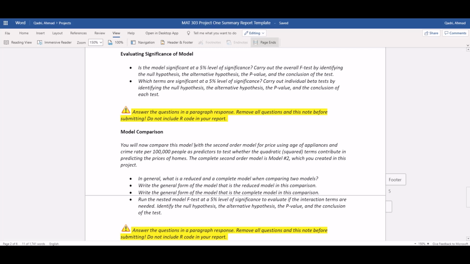So we will do the model comparison here. First, you have to answer a few questions. In general, what is a reduced and what is a complete model? So this is covered in Module 4 assignment prep. Write the general form of the model, that is the reduced. So for the two models that we're comparing, what is the reduced model? Okay, and you have to write the general form of that reduced model. Then you have to write the general form of the complete model. Okay, so then you can clearly see that one model is a subset of the other model.